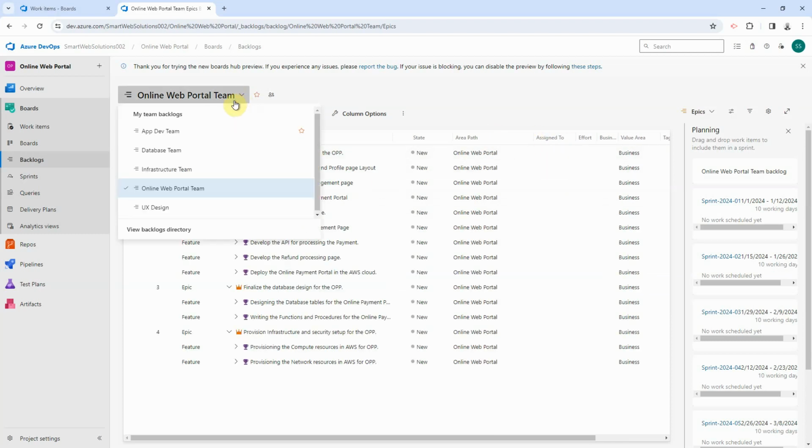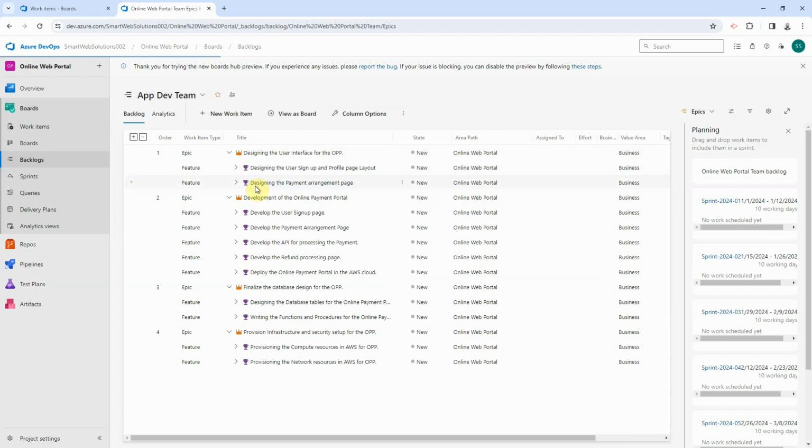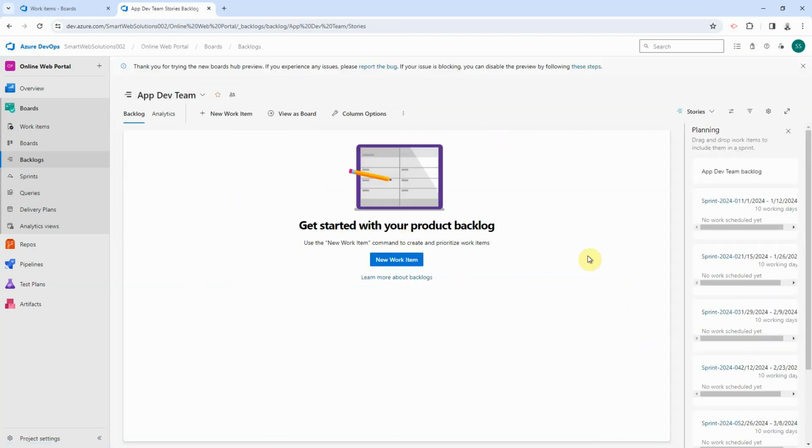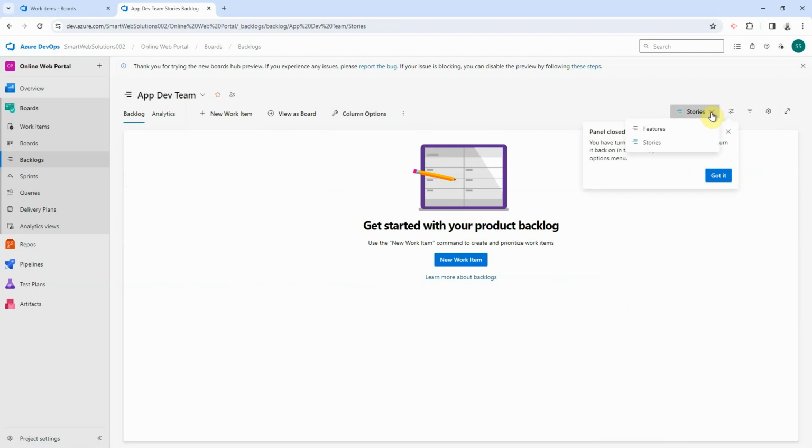If we go to any other team's backlog, for example, let's move on to the app dev team backlog. Given that there are no work items assigned to that particular team, there's nothing visible here. And then one thing which we can verify is the backlog level. So if you remember, when setting up the project settings, we selected the backlog level to stories and features. So that's what we see here.